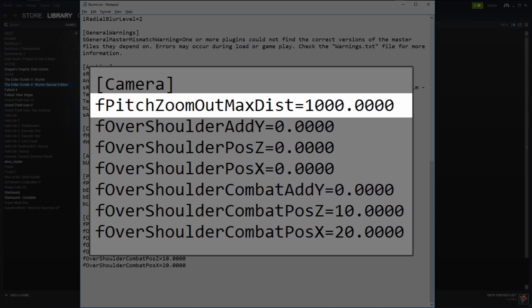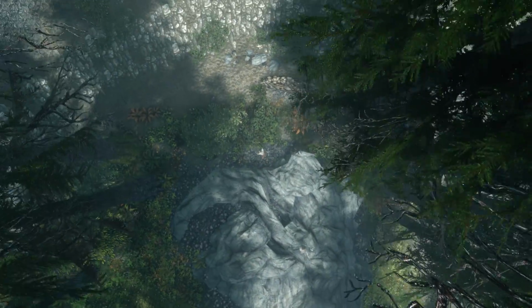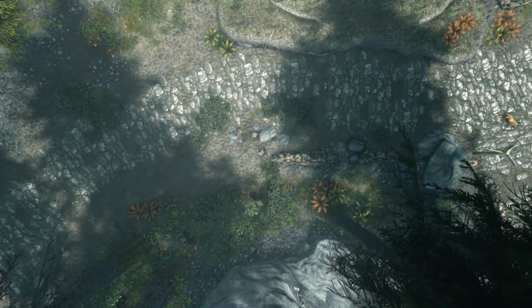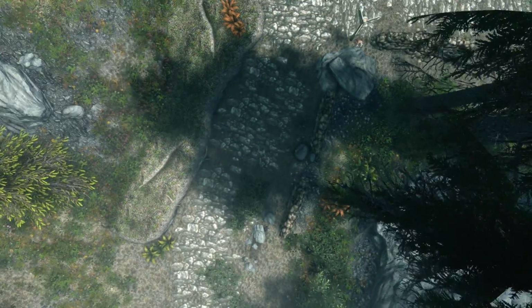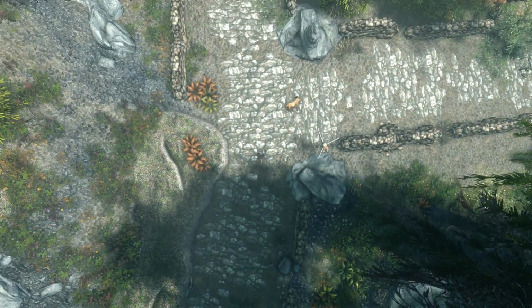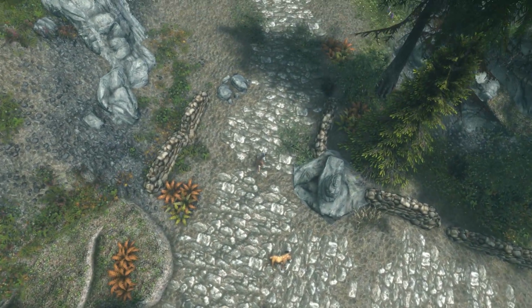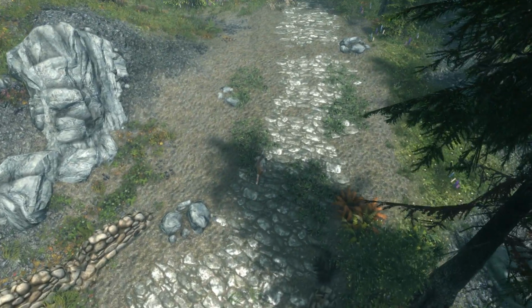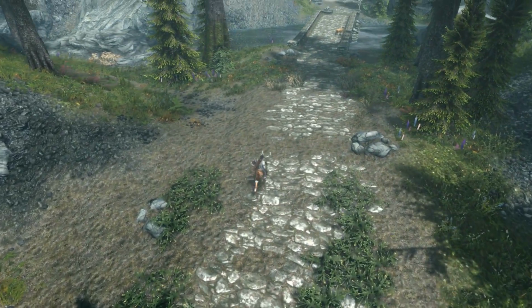Now the first line here is completely optional and actually not related to this fix. This simply extends the maximum distance to which the third-person camera can zoom out. This lets you do things like pretend you're playing Baldur's Gate Super Special Edition, and to perform cinematic fly-ins with a gamepad joystick.